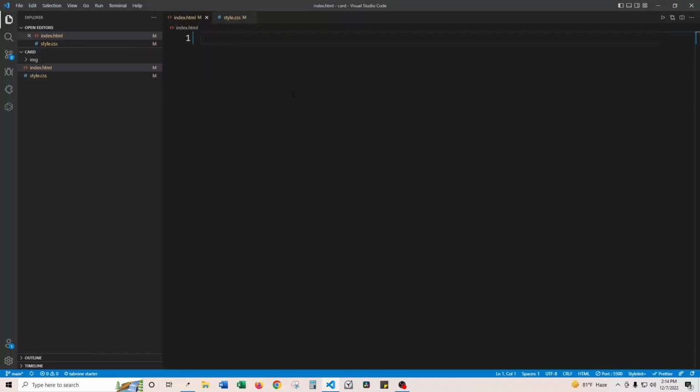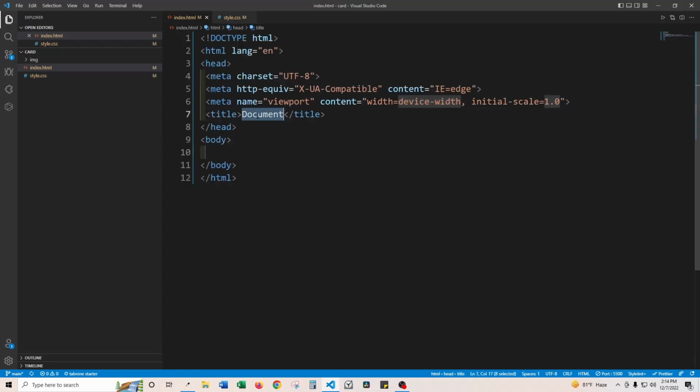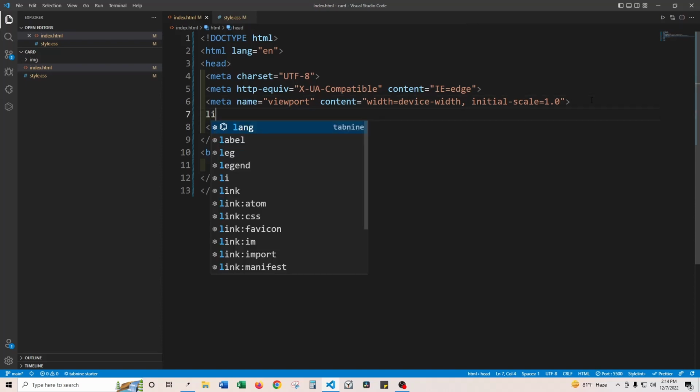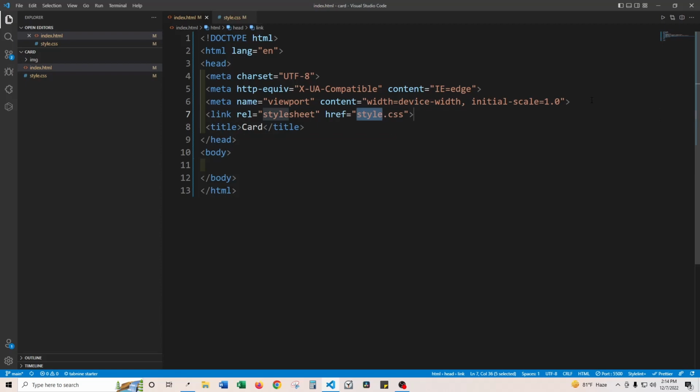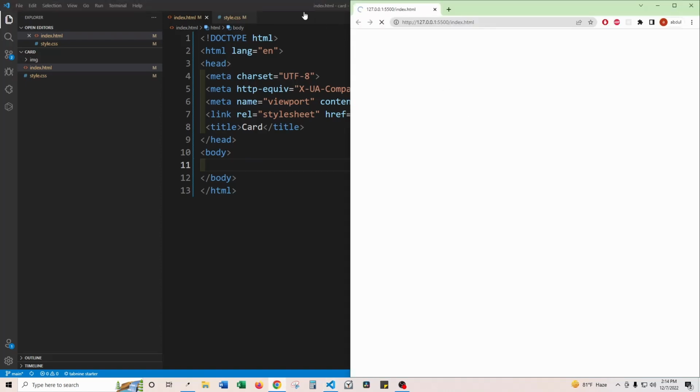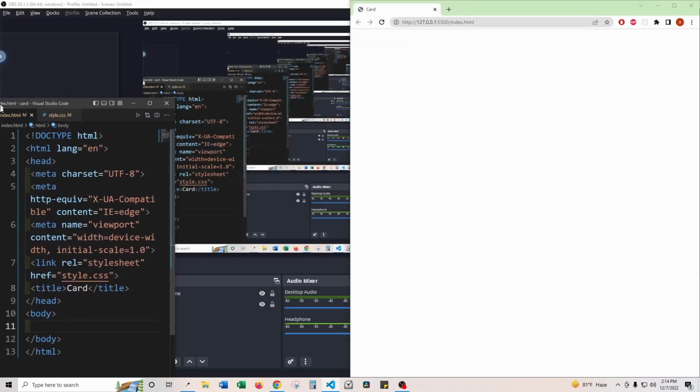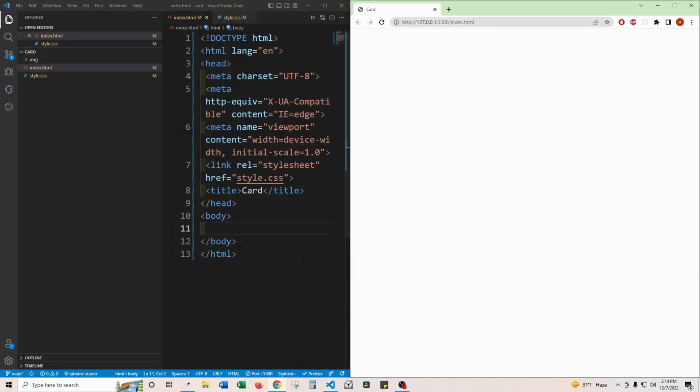So let's first take the boilerplate of the HTML, and I'm going to change the title to card, and I'm going to link the CSS file. Link CSS. Nice. Now I'm going to open up our live server. Let me put it side by side so it will be easier to understand. So Control B.